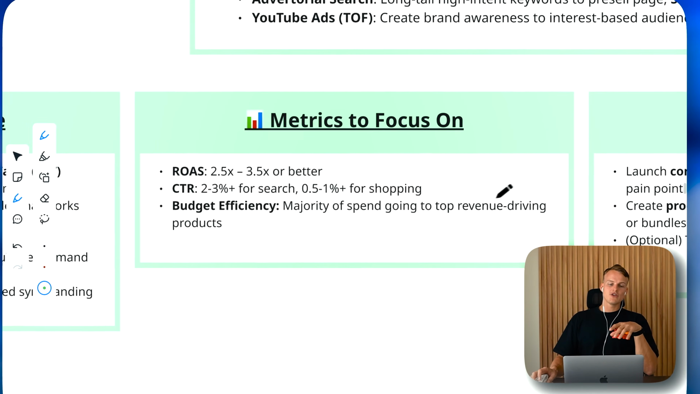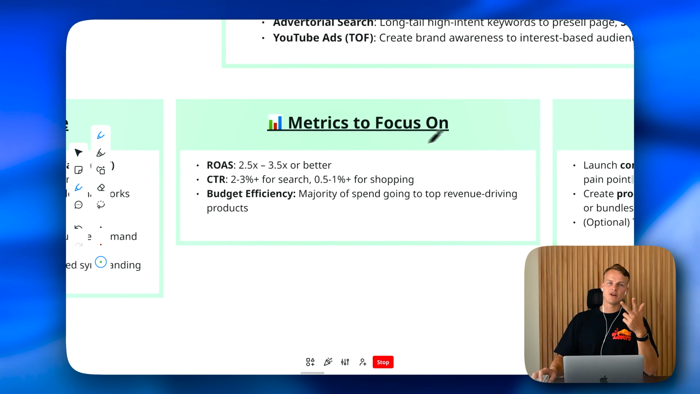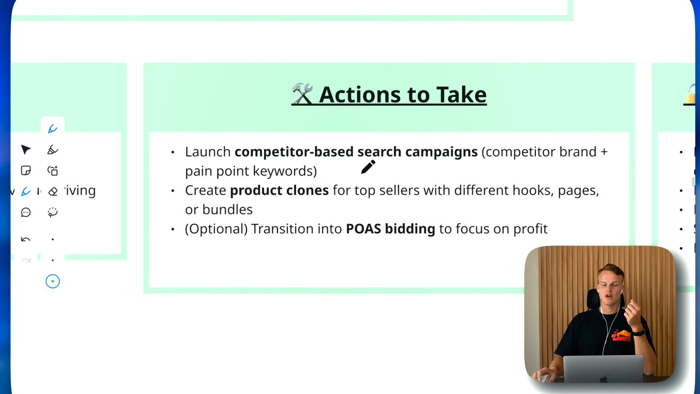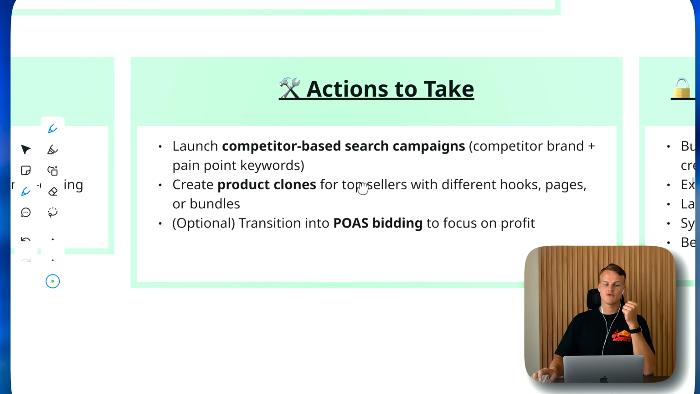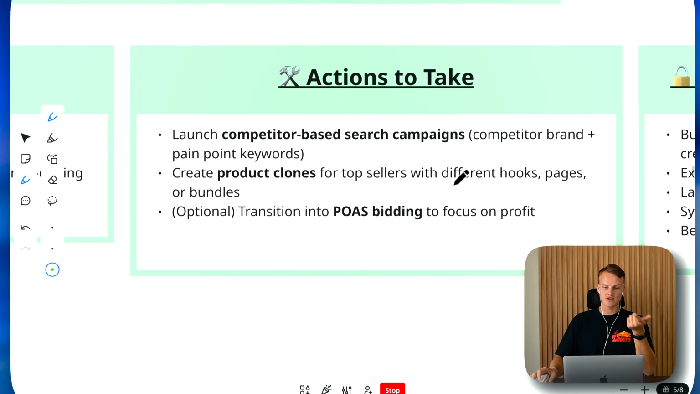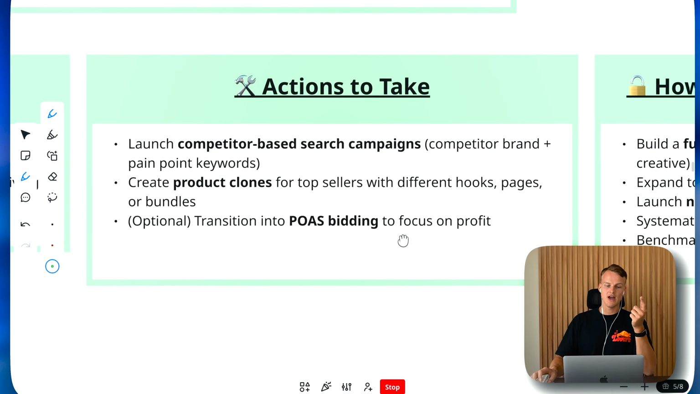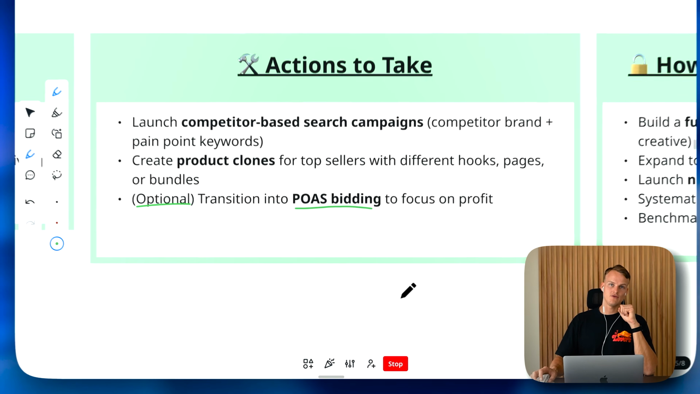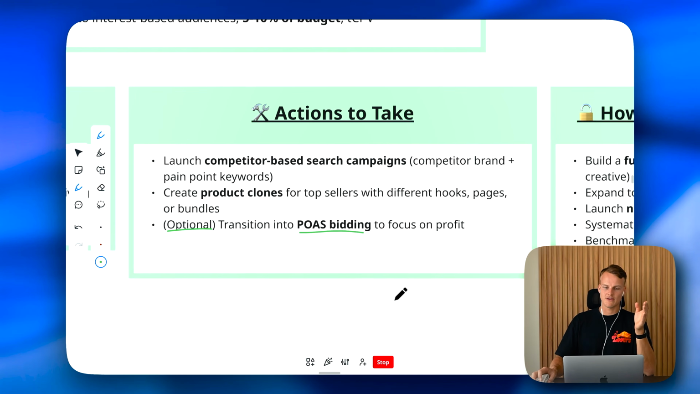The metrics that you want to focus on: ROAS, click-through rate, and budget efficiency, the same as the other stages. And for actions, you want to launch competitor-based search campaigns, create product clones for top sellers with different hooks, pages, or bundles, and you can transition optionally into profit on ad spend bidding instead of revenue on ad spend bidding or return on ad spend.